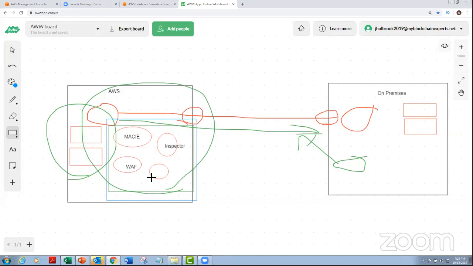So for example, here, let me just write it down so that it's a little bit more obvious. For example, we're basically taking information from these sources, GuardDuty, Inspector, and other sources as well, and sending it over to Macie. So let's go ahead and go to the demo now.